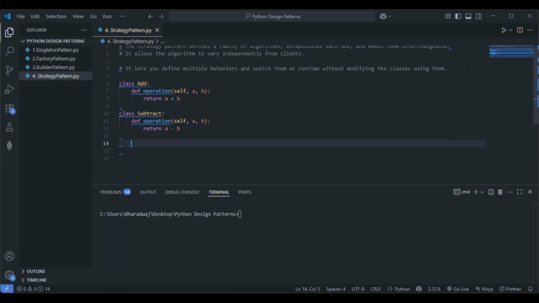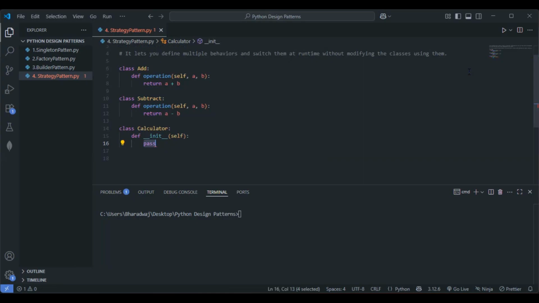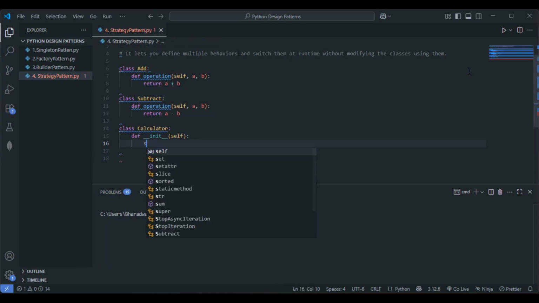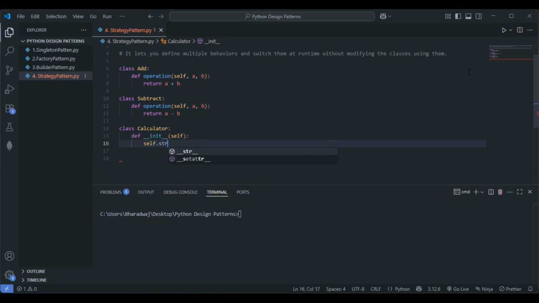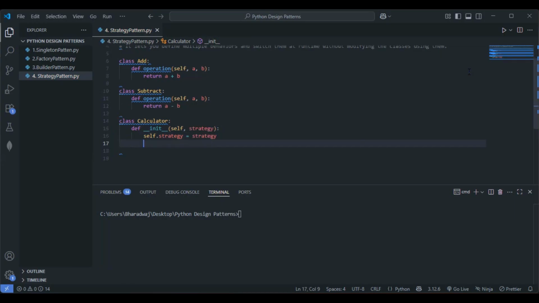Now let me go with one more class. This time it will be class Calculator. Let me go with the initialization part. I'll make use of init, with self and strategy, and set self.strategy equal to strategy.